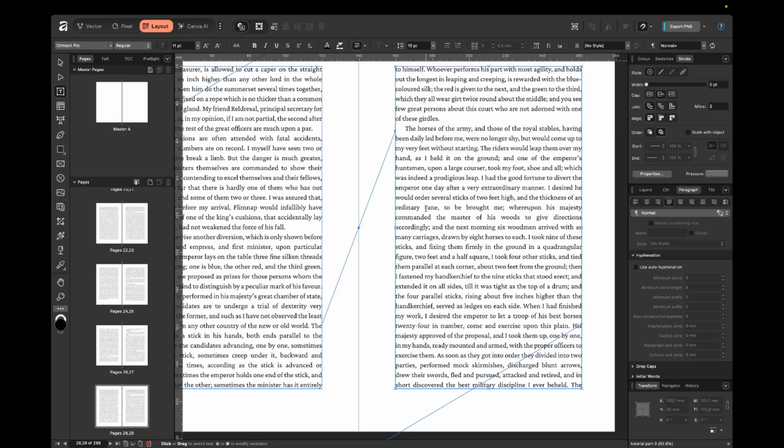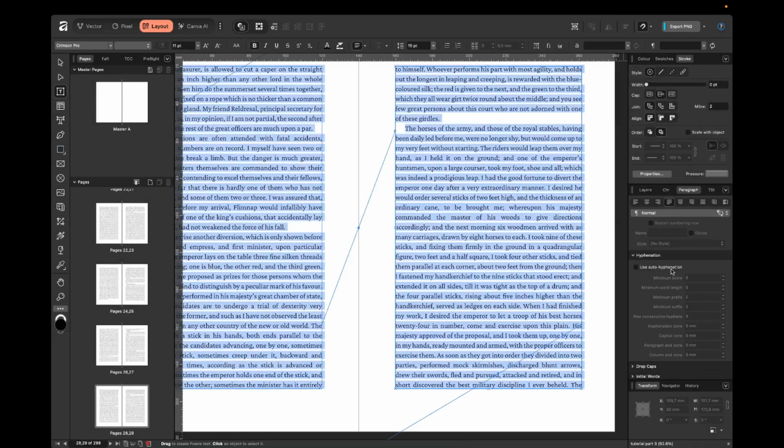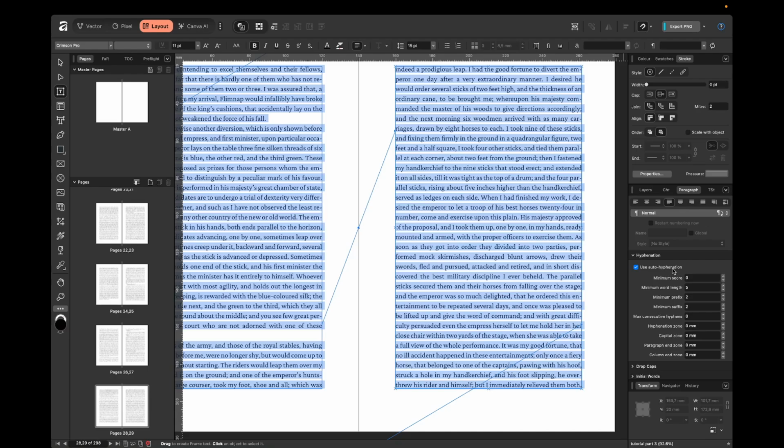And we also have rivers. You see here, it seems like the text is just broken. It's like a tear which goes along several lines. To prevent this, we need to use auto hyphenation.